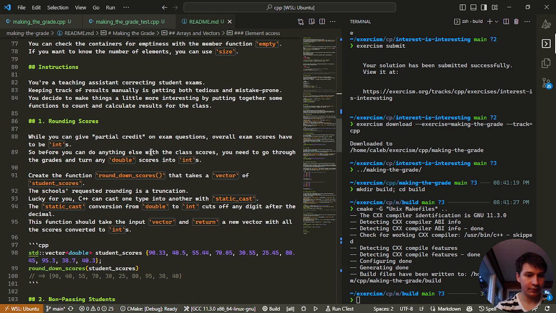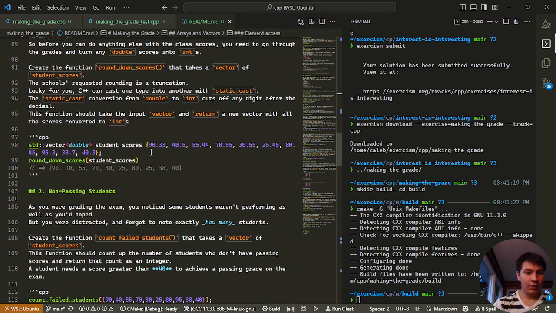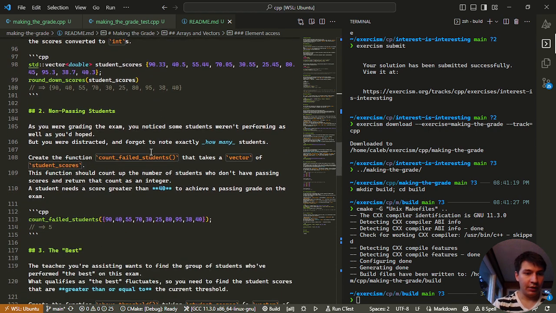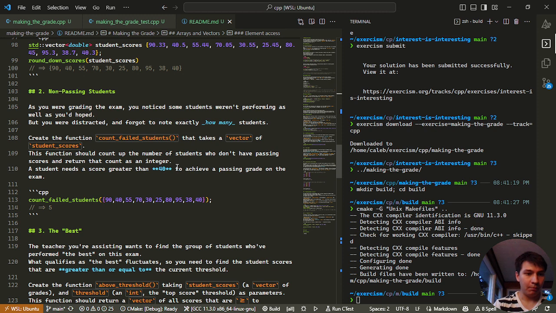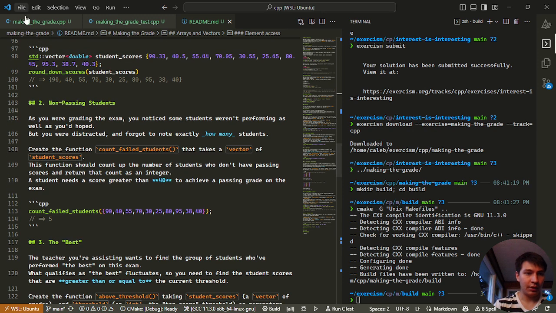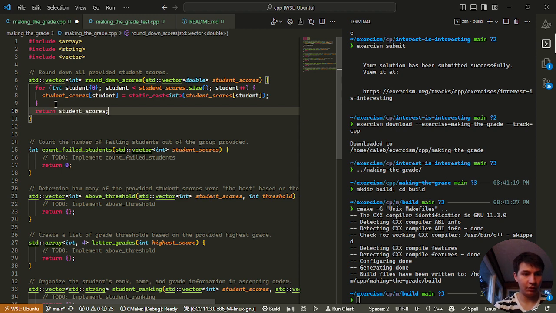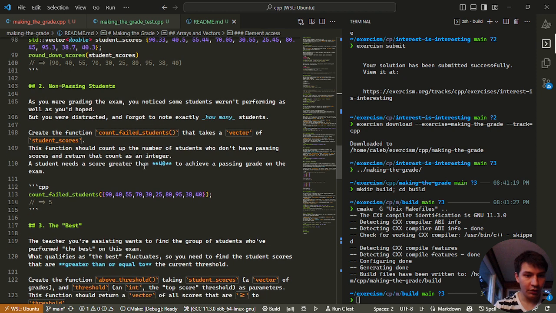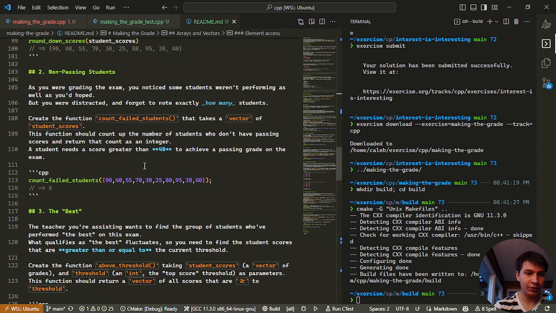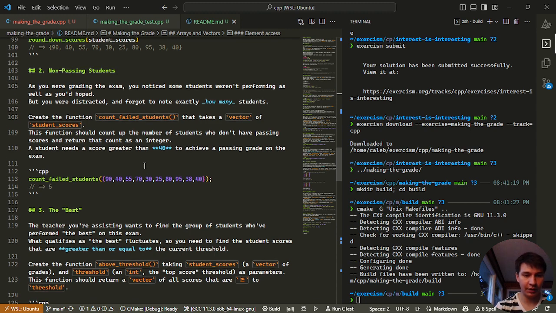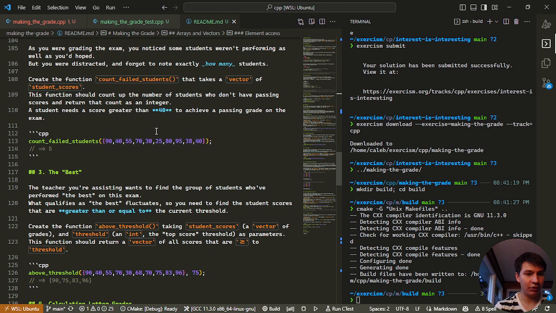Alright. Non-passing students. If you were grading the exam, you noticed some students weren't performing as well as you'd hope, but you were distracted. Oh, sorry. At the end of this, I think I need to actually return student scores. There we go. You were distracted and forgot to note exactly how many students. Create the function count failed students that takes a vector of student scores. This function can count up the number of students that don't have passing scores and return that count as an integer. A student needs to score greater than 40 to achieve a passing grade on the exam.